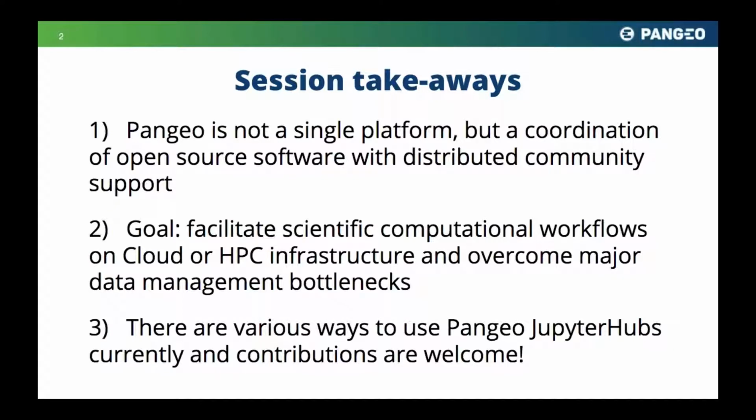First of all, Pangeo is not a single platform. It's not a single website that you go to and log in to do your analysis. If folks have utilized Google Earth Engine before, or some of these other platforms, it's not quite that. It's really a coordinated community effort to develop open source software in a cohesive way. The second point is that the major goal of this effort is to facilitate scientific computational workflows on both cloud and HPC systems and overcome major data management bottlenecks that we're currently facing as a research community. One of the main ones is downloading large amounts of data as these archive sizes grow. The third point is that there are various ways to use Pangeo JupyterHubs, which I will demonstrate today. And we're always looking for more people to get involved in this community, and that can be done in many different ways, which we'll also describe.